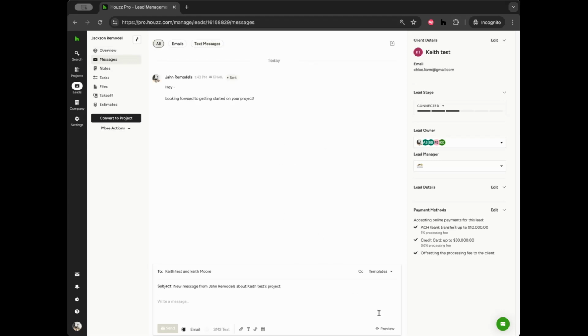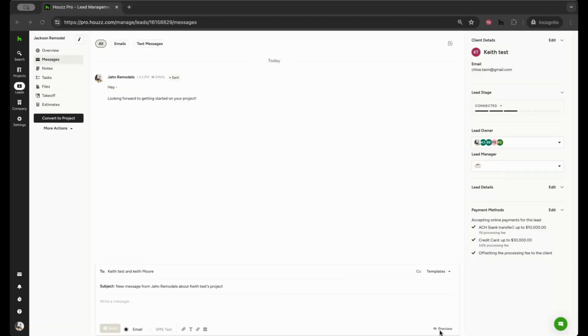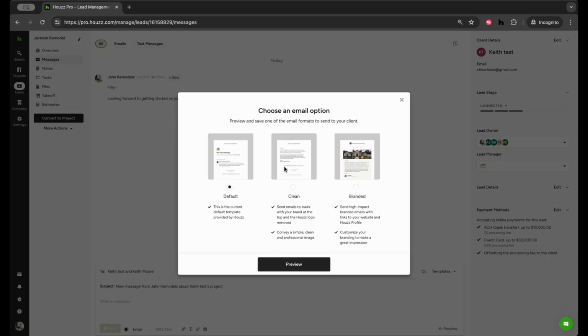In the messaging box, you can send messages via email or SMS, and you can also use and create your own custom templates to save time in your communication. In the preview button, you can choose between three layout options: default, clean, and branded with your logo.